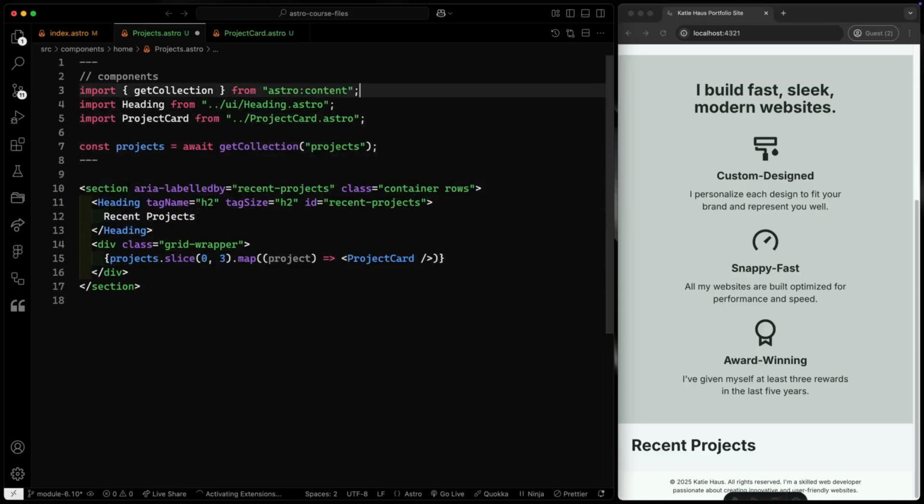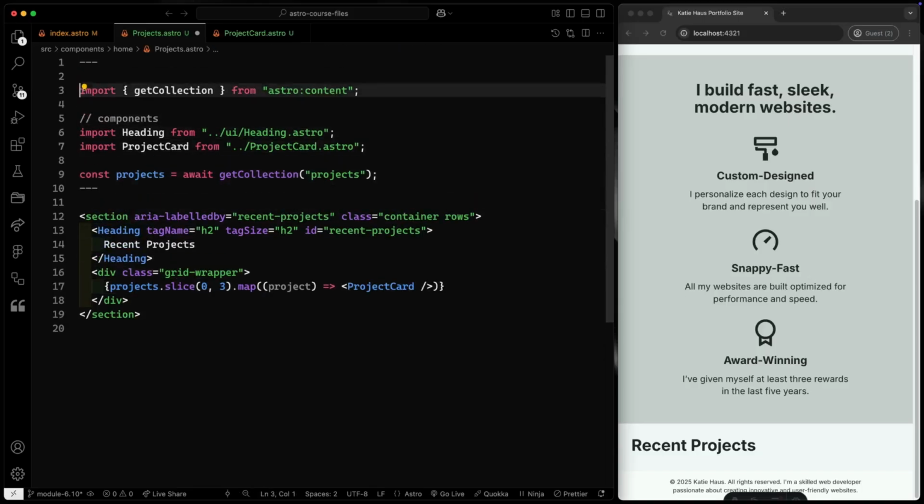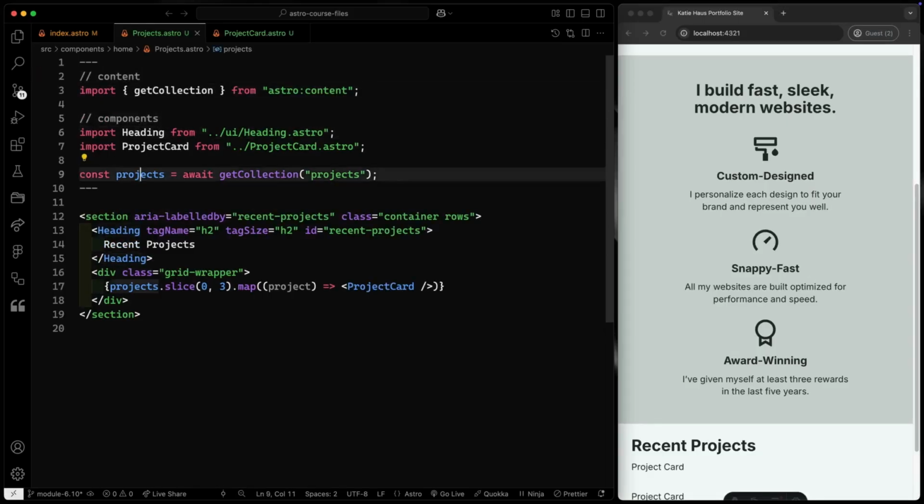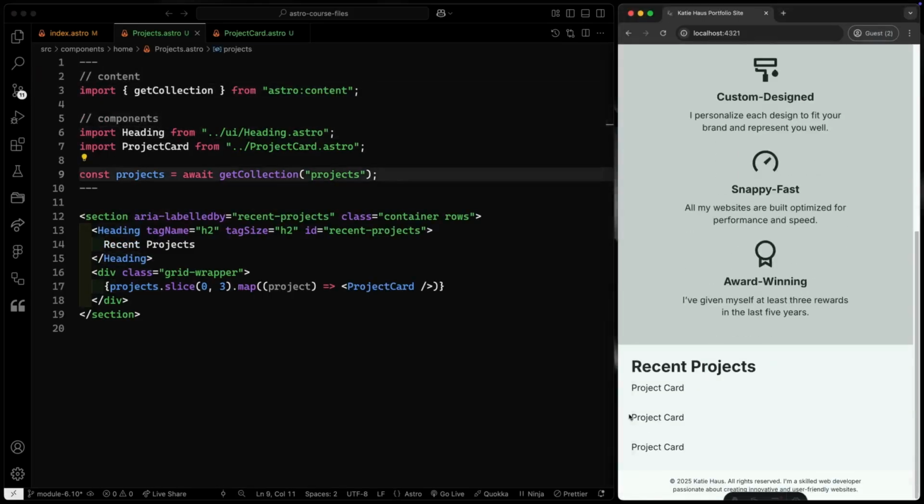Let's come up top here. Let's call this collection or content, and then those are components. Okay, so now we've got 3 project cards, but obviously the actual content isn't showing. In the next video, we want to pass this project along to the project card, render it there, and then we'll also set up the project page.